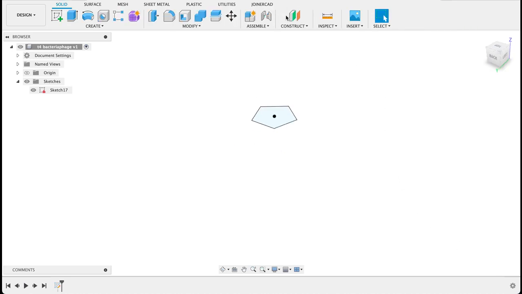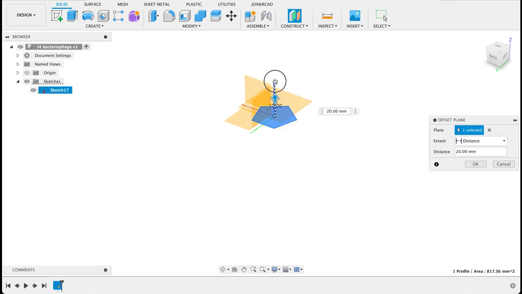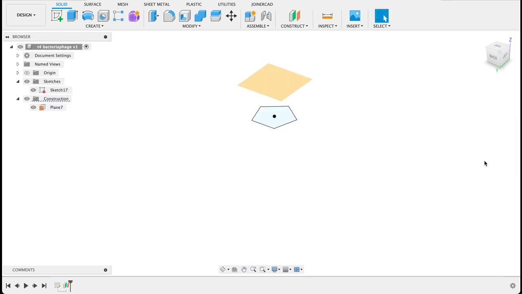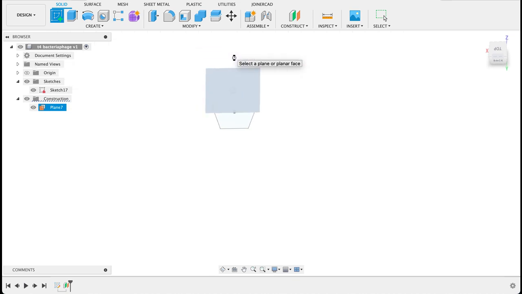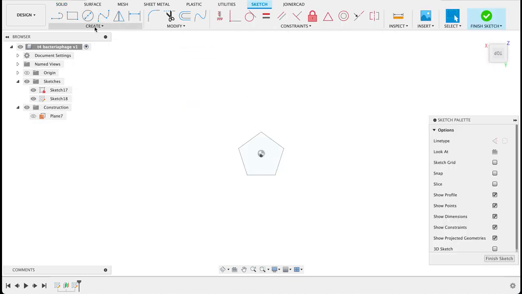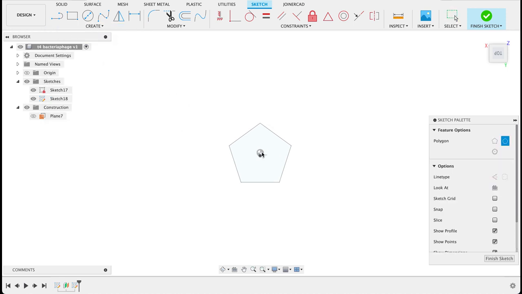So once we've got the first shape, we'll construct a plane or offset plane from this one. I will go up 30 millimeters, and then I will create a sketch. Make sure I'm selecting the right plane. Again, I will select a polygon, circumscribed polygon. That's got that little center point. I don't quite know, not quite the center, but it's not the origin, which is what we're starting on.